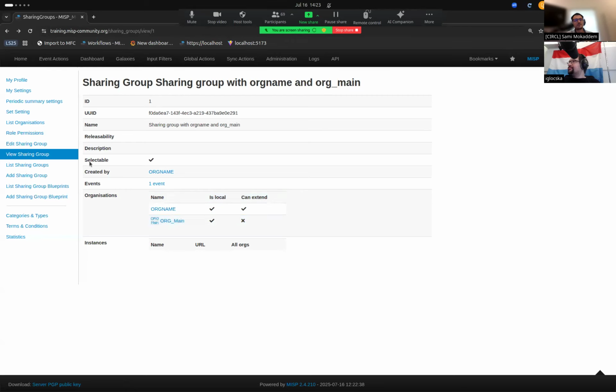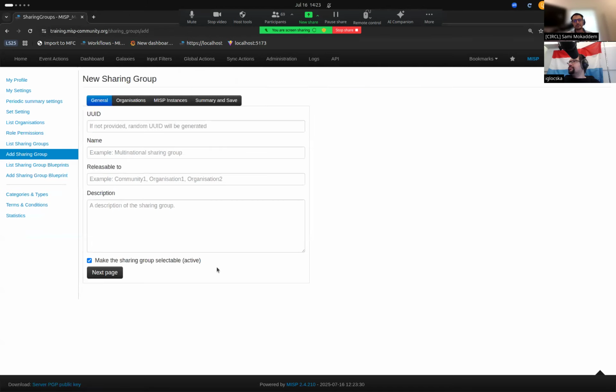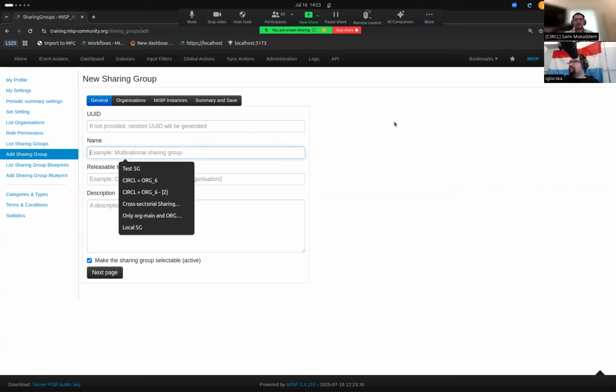So let's see how we can create a sharing group. To create a sharing group, you just click on Add Sharing Group. And then you have to provide information about that sharing group. The first page is the easiest one. It's basically what this sharing group is called and some description. So the UID, you can leave it empty. It's going to be generated automatically by MISP if you don't provide one. And that's what I recommend you do. Unless you are creating a sharing group that already exists somewhere and you want to reuse that UID, don't provide a UID.